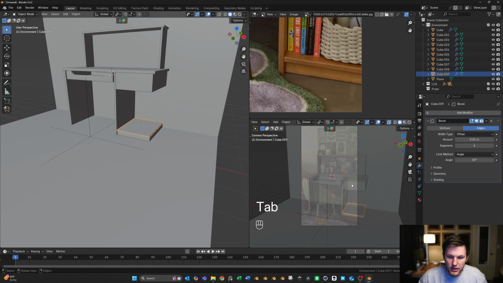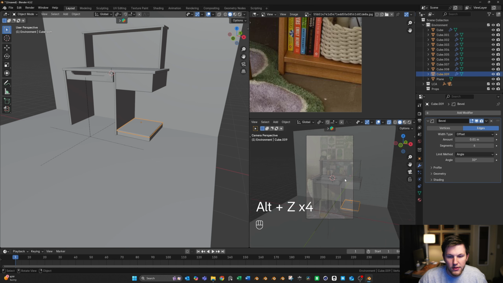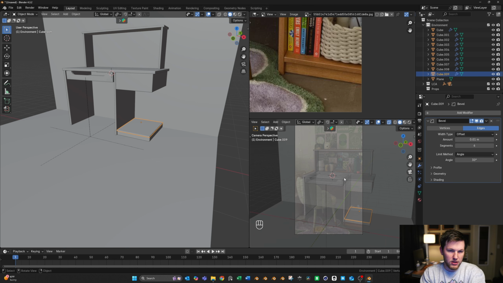Okay, now we're really starting to get, if I go out of X-ray mode, we've got basically all of our desk modeled out. And then this is the point at which I would start doing assets.